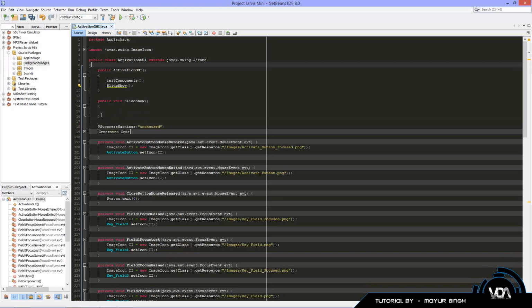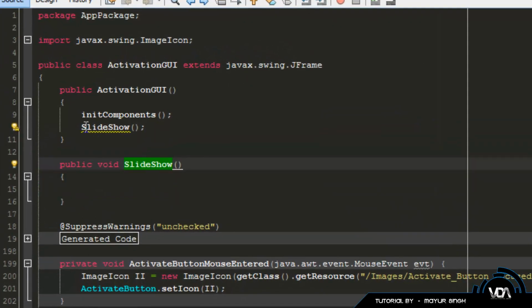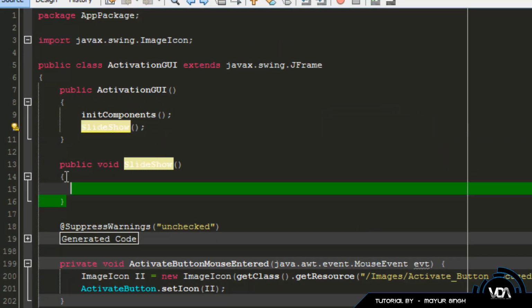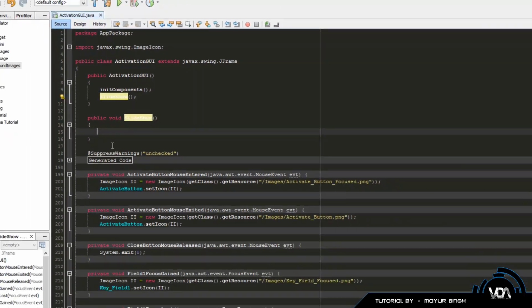And what I've done is I've just added a method called public void slideshow, and then I've added that method into the constructor. So as soon as our program starts, it runs the slideshow method, which is right here, and that's what we're going to type in our code.